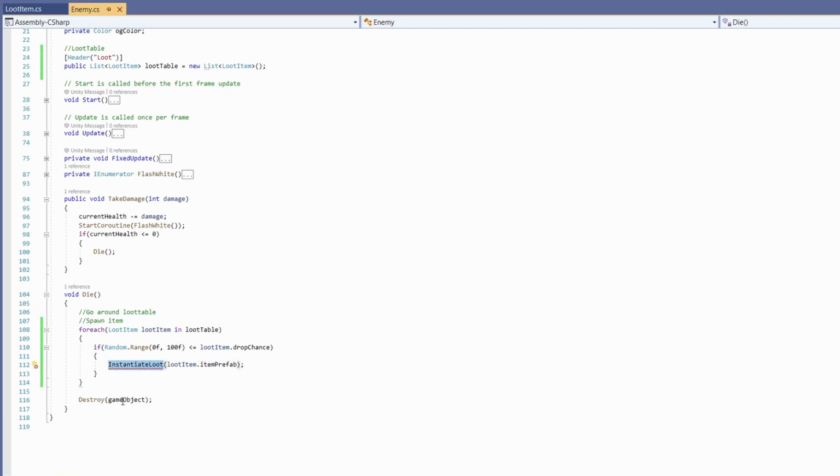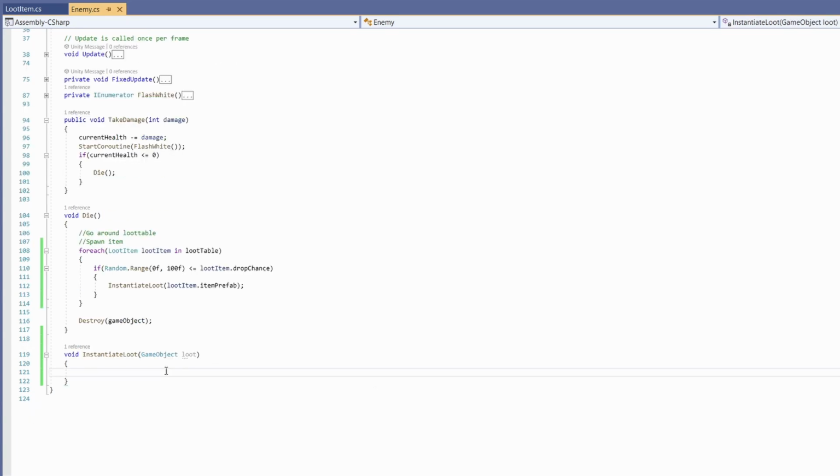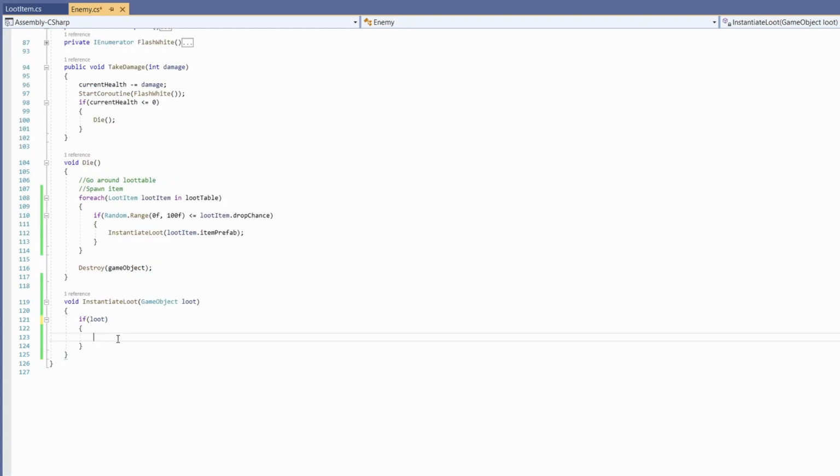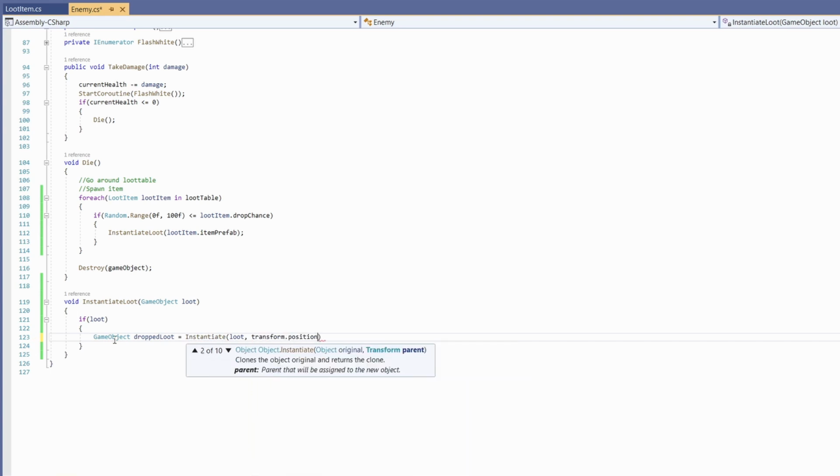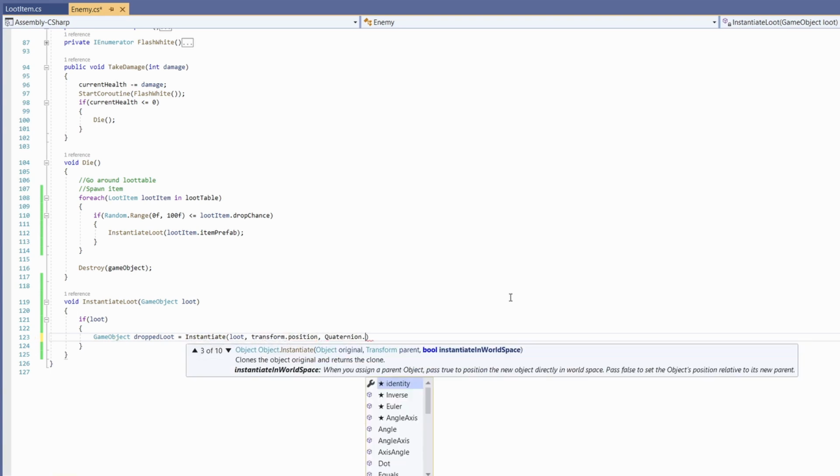So now let's create this function. We'll go void InstantiateLoot. We'll pass in our GameObject, and we'll call this loot. We'll say if loot is not null. Actually, instead of saying that, you can just say if loot to make sure it's not null. Then we'll go GameObject droppedLoot equals Instantiate loot. Position is going to be our player's transform.position, comma Quaternion.identity.